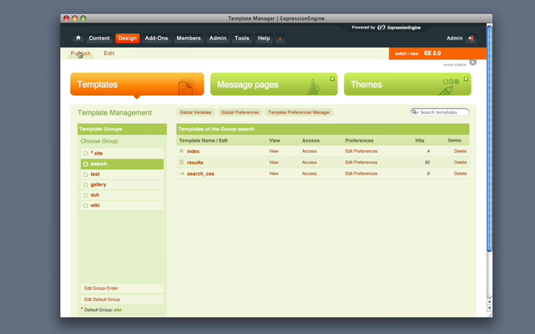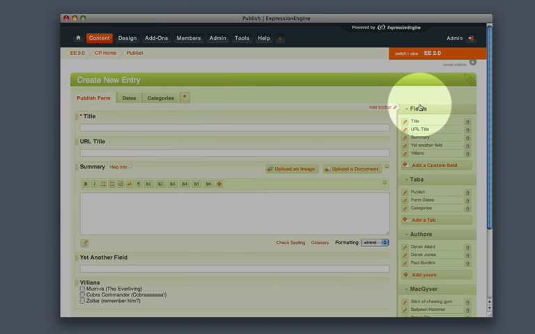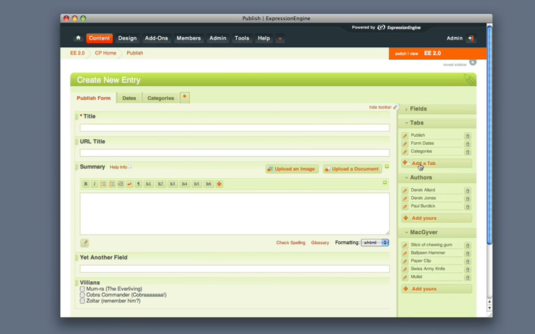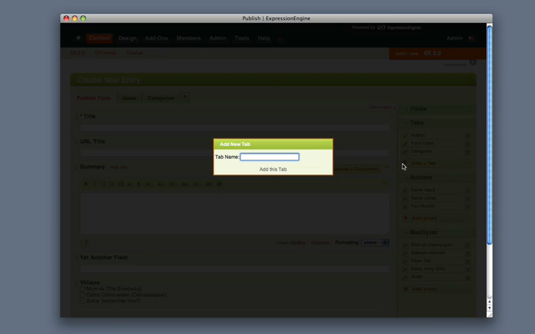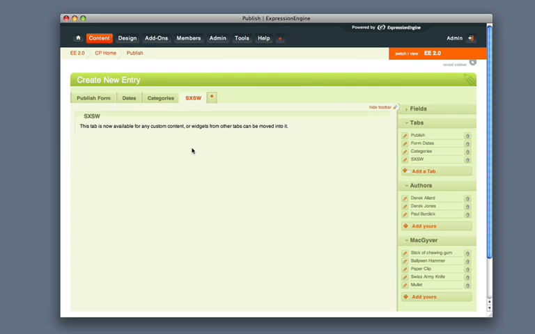Lastly, we'll look at the Publish page, and this is the area that has received the most attention. This is what your users will be using most often. And what you're looking at now is the Edit mode. When the Edit mode is on, this toolbar will be available that has access to your custom fields, tabs, authors, statuses, and so forth. You can even create new tabs. So if you want to add a new tab, we can do that quickly. And then this tab is available for you.